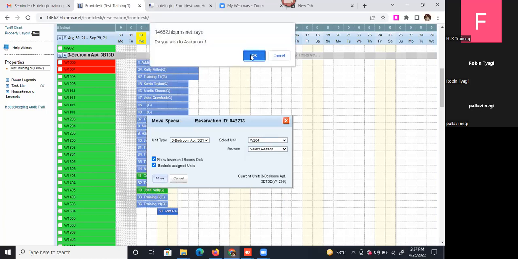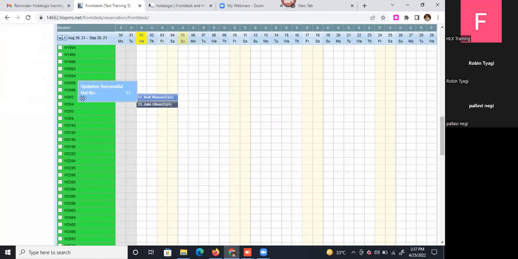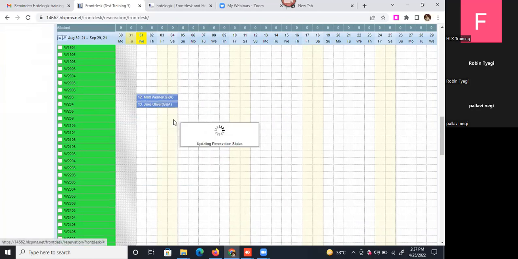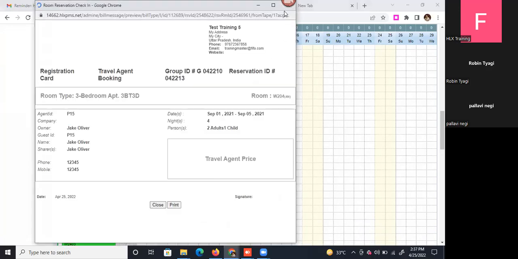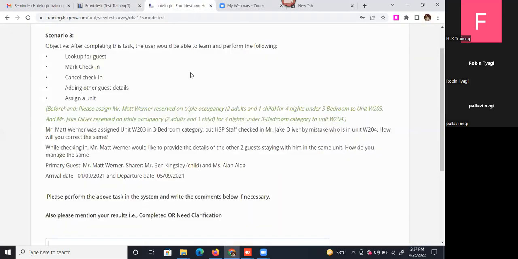Do you wish to assign the unit? Okay. Now both the units are located in their respective units. It also says check in W204. So in order to check in the reservation, just right-click and use the option of check-in. And the reservation has checked in. Now let's go back to the scenario and see what it says.